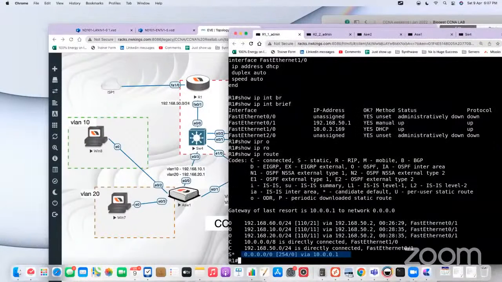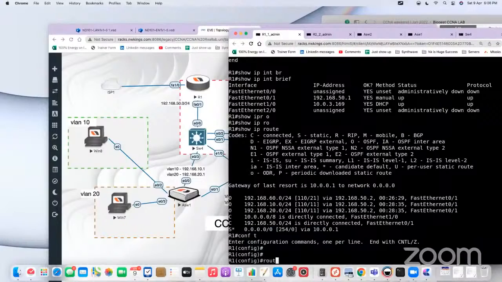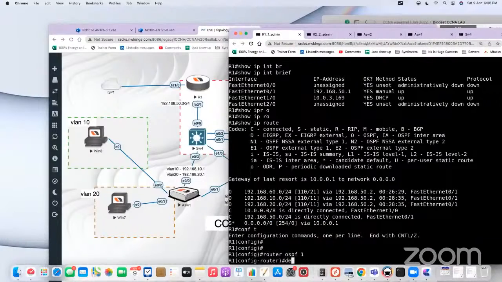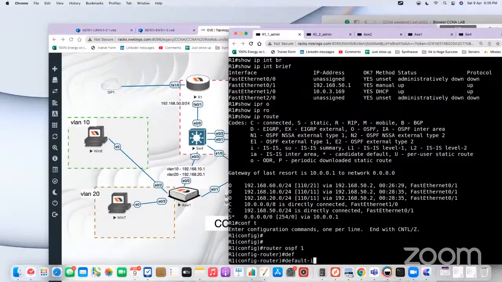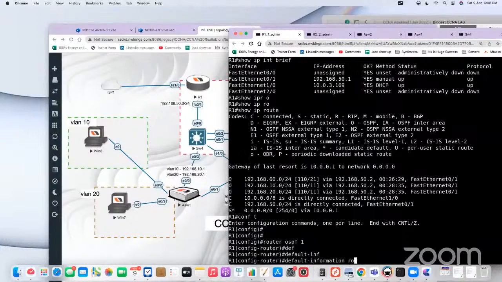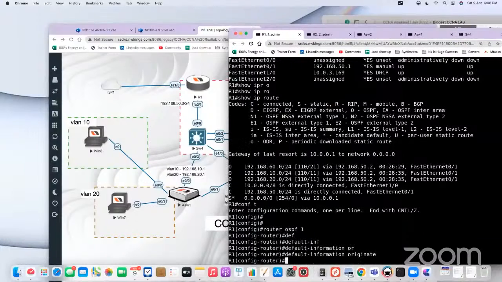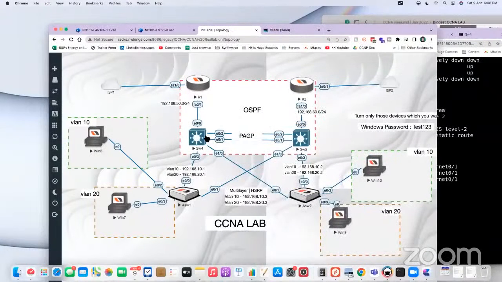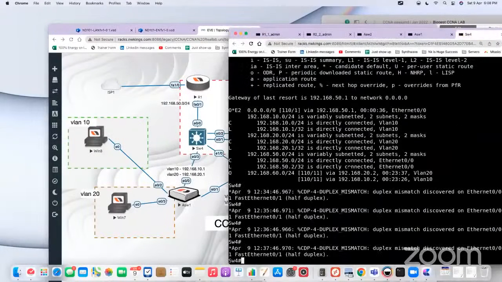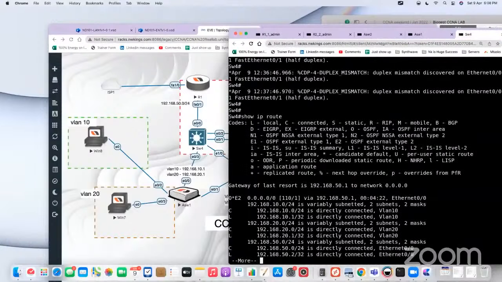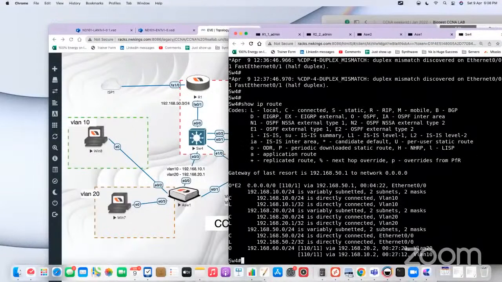So in OSPF, there is a very good command. If you have a default route, then only it will work. If you have a default route, you go to OSPF and just add this command, default-information originate. And when you add this command, automatically all your OSPF devices will get a default route from the router, which is actually connected to the internet. Can you see now?